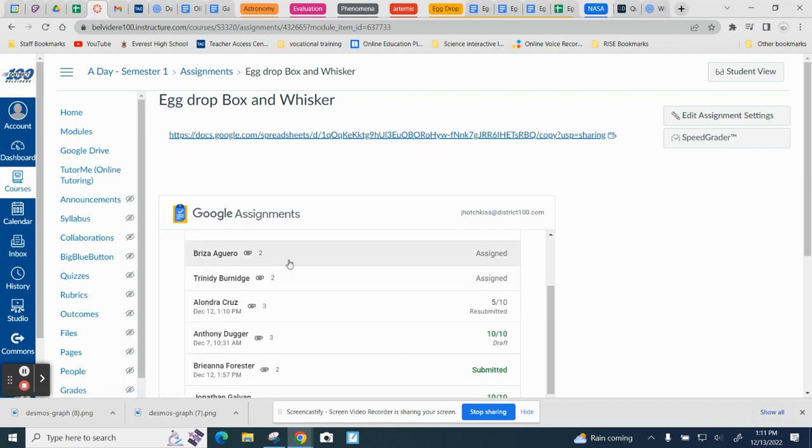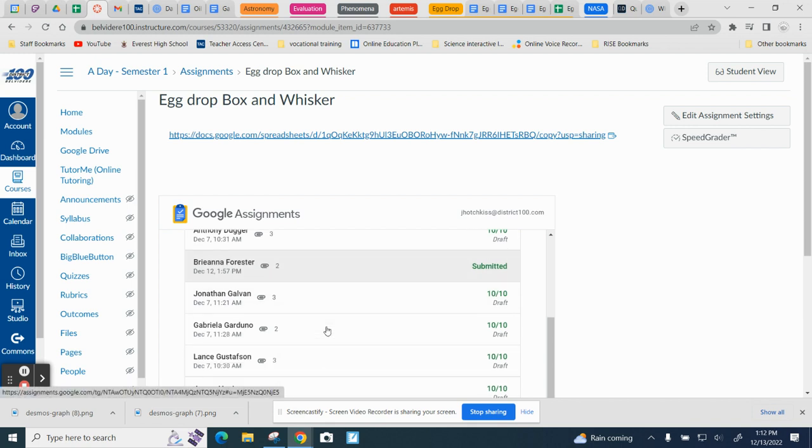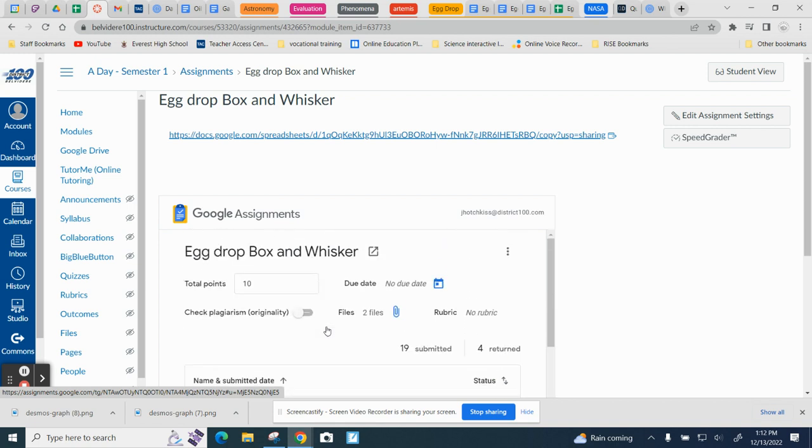Okay, if you look through this as I'm scrolling down, you can see that people have turned it in. They have 3 files attached. Some people submitted it and there's only 2 files attached. So this isn't completed. So you have to make sure there are 3 files attached.